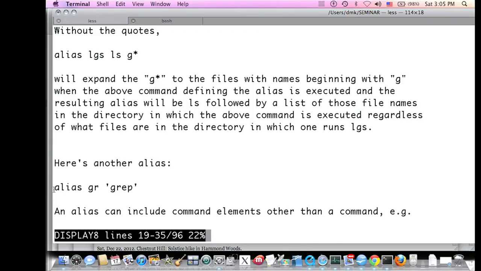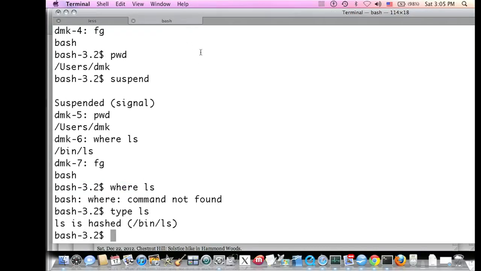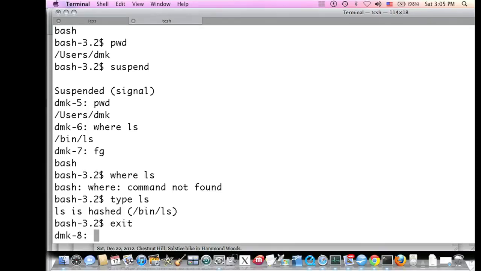Okay, here's another one here. You might know the grep command. The grep command can be used to scan a file for lines which have certain strings. So let's go over here, and let's see, I'll exit from my Bourne Shell.